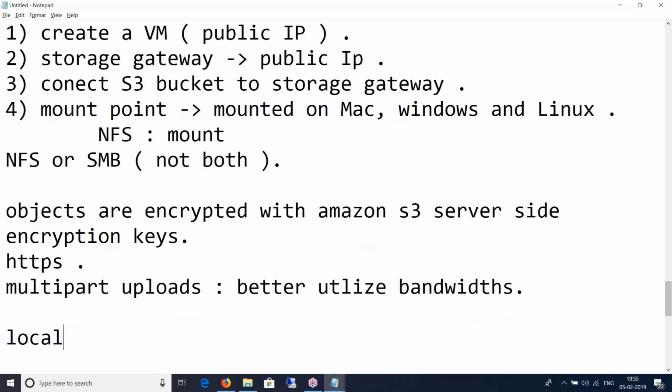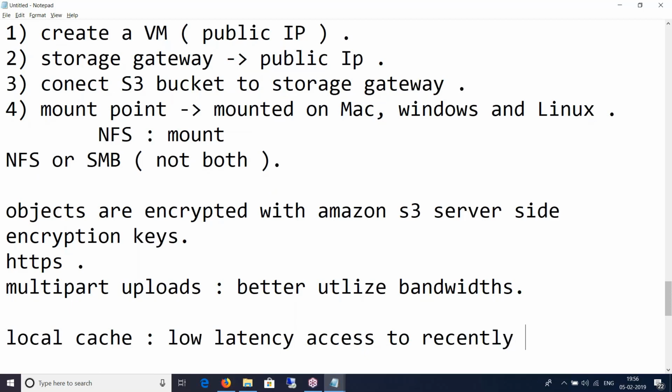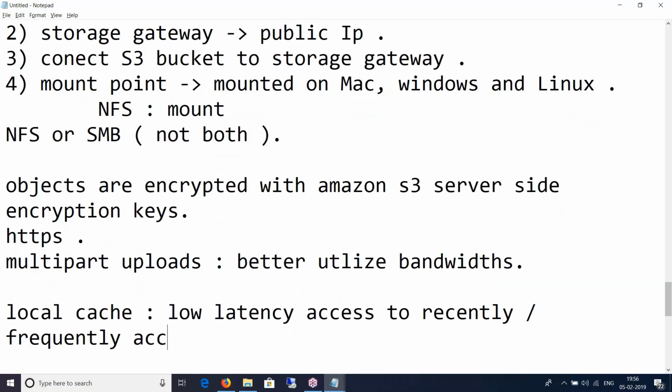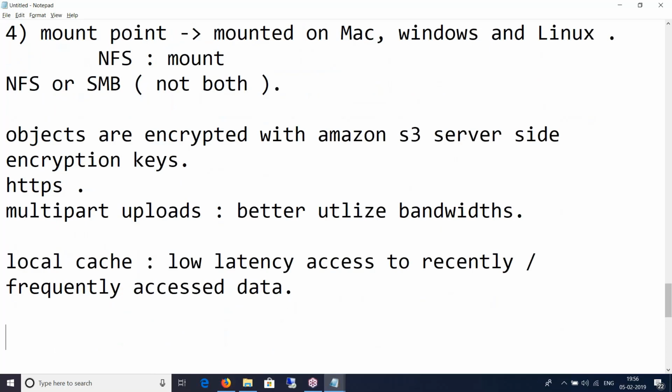Remember that there is a local cache that is maintained to give low latency access to recently or frequently accessed data. So the storage gateway actually maintains a local cache, so that any data that is being accessed frequently is kept on premise.